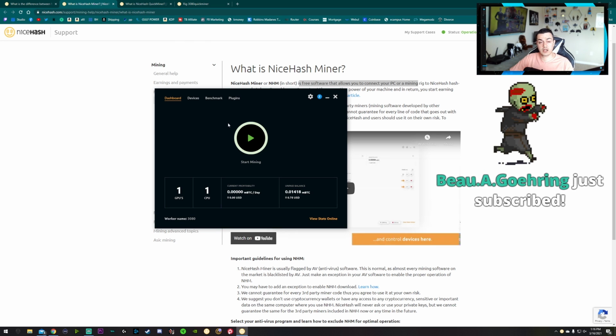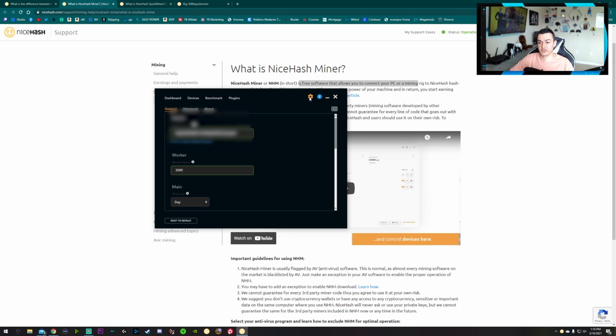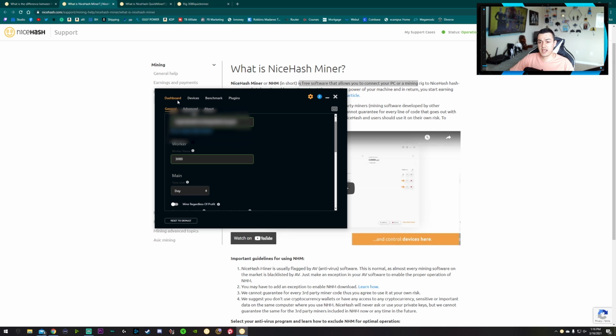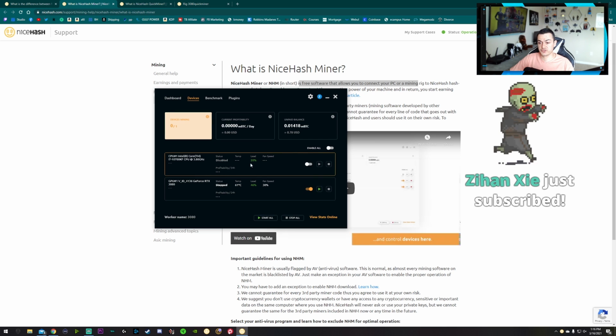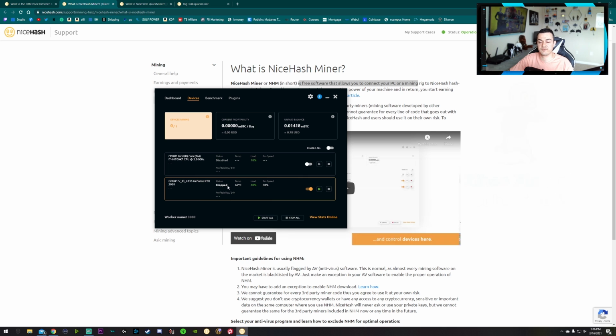I've gone in depth a couple times with how to use this software, basically going over all the settings and whatnot. And then you come over here to devices. It has your CPU and GPU. I would not recommend mining with a CPU. CPU mining is not very lucrative at all, and your PC is virtually unusable while mining from your CPU.